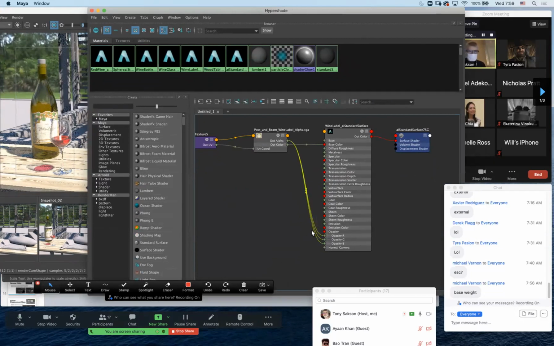All right, so let me break these connections. Let's do that again. So if I do one channel, notice I still have the green and blue. So you actually have to do it to every single one of them. So that alpha gets plugged into each of the 3 opacity RGB connections individually. If not, you will get a very strange looking opacity map.